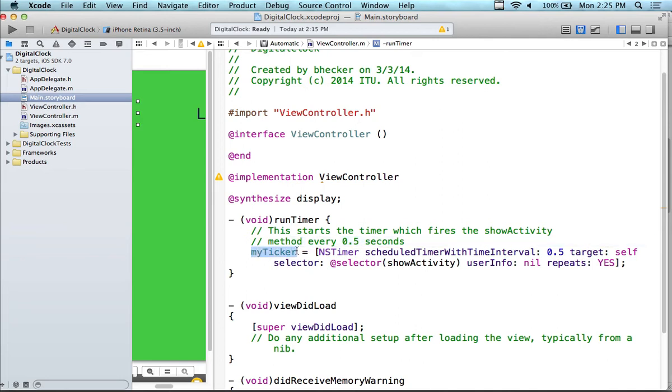So my ticker, remember my ticker? That's the NSTimer that we created in the viewController.h. It's equal to an NSTimer, the object type, I should say, scheduledTimerWithTimeInterval. It's the method that is used to schedule the timer with a time interval of 0.5. The target is self. The selector, the @selector, is the interesting thing. This says @selector means run one of my methods. And the method that I'm going to run is called showActivity. And the showActivity is going to update the display.